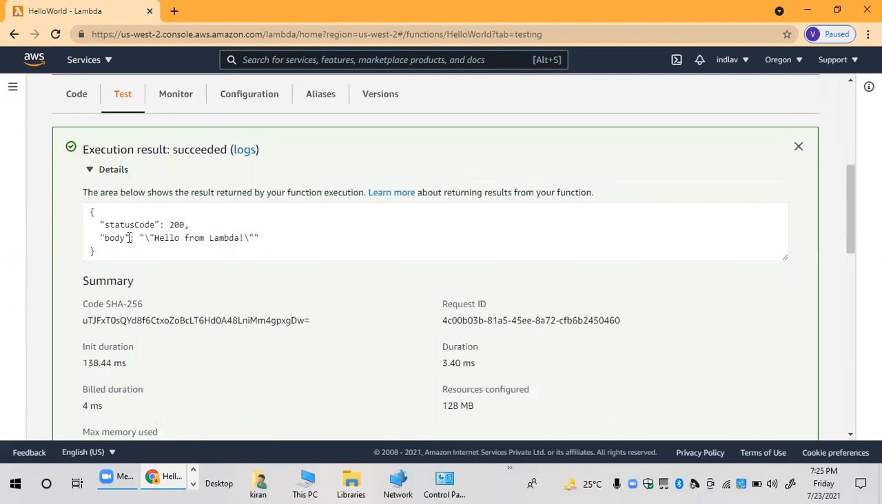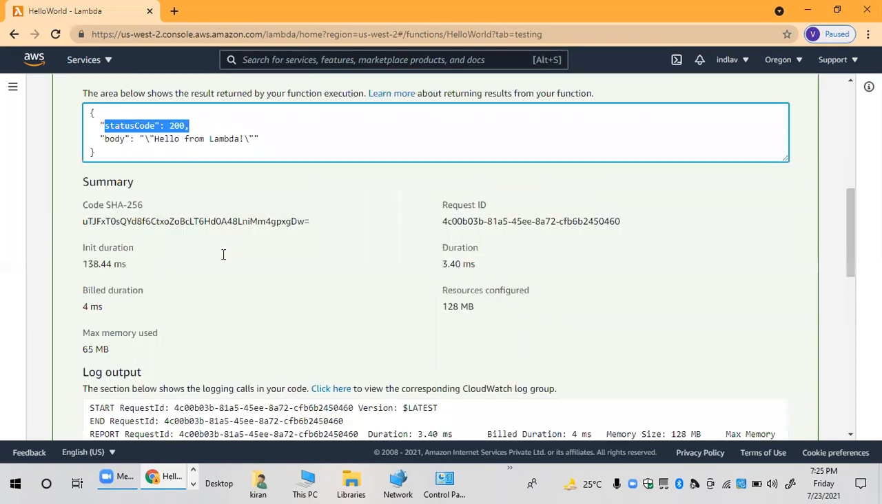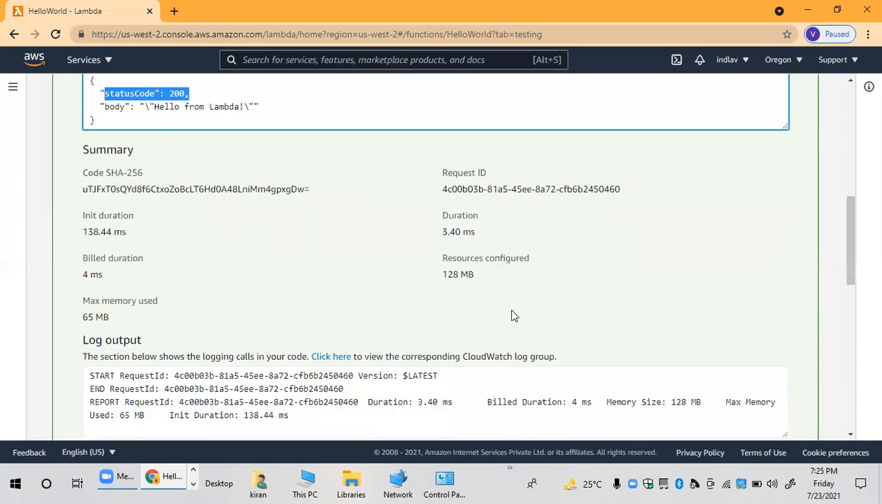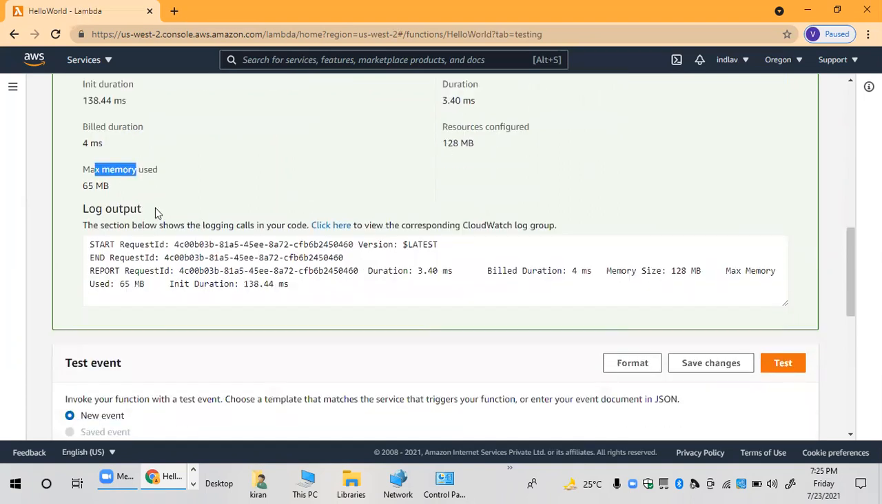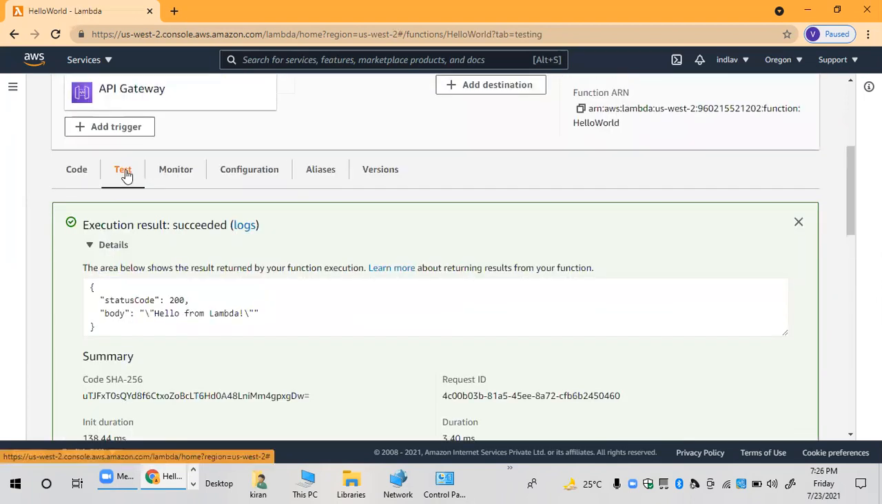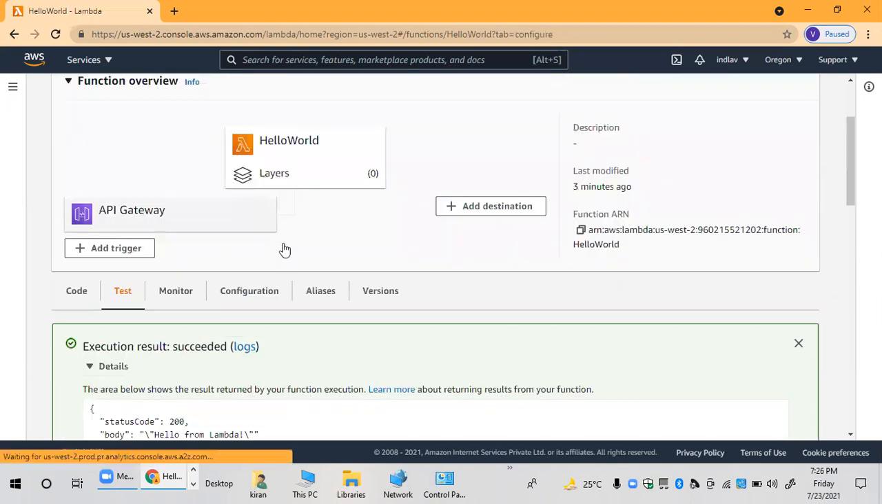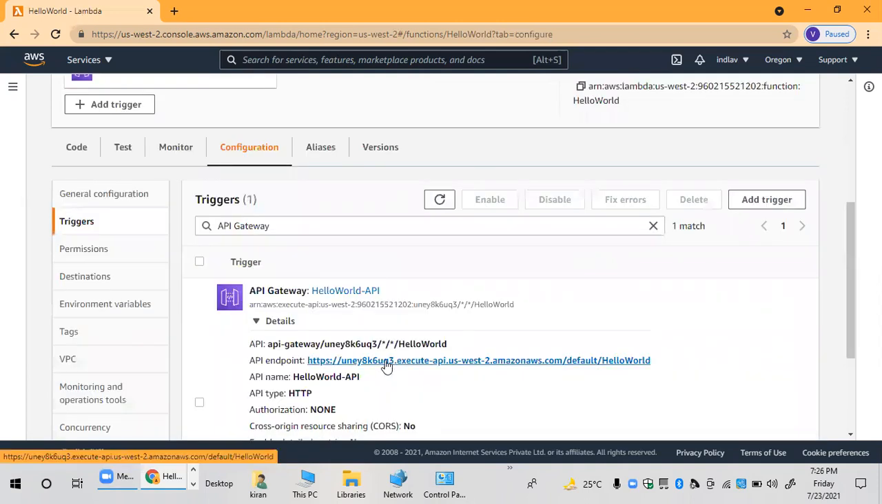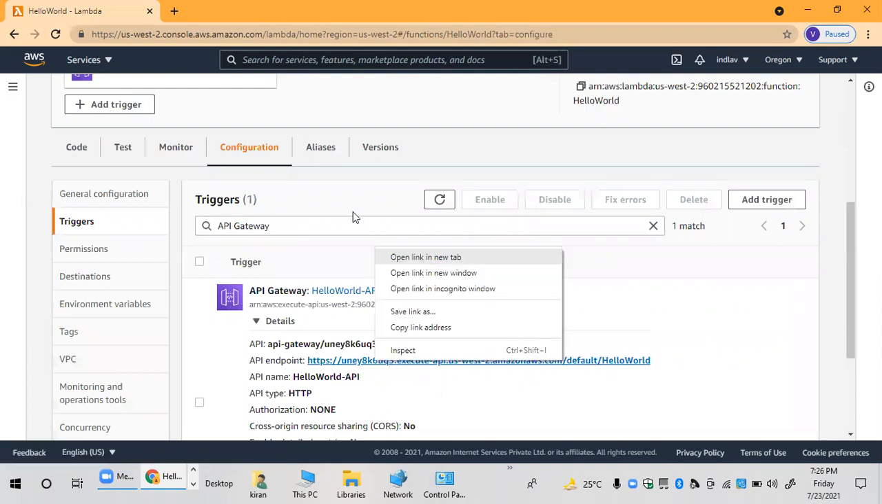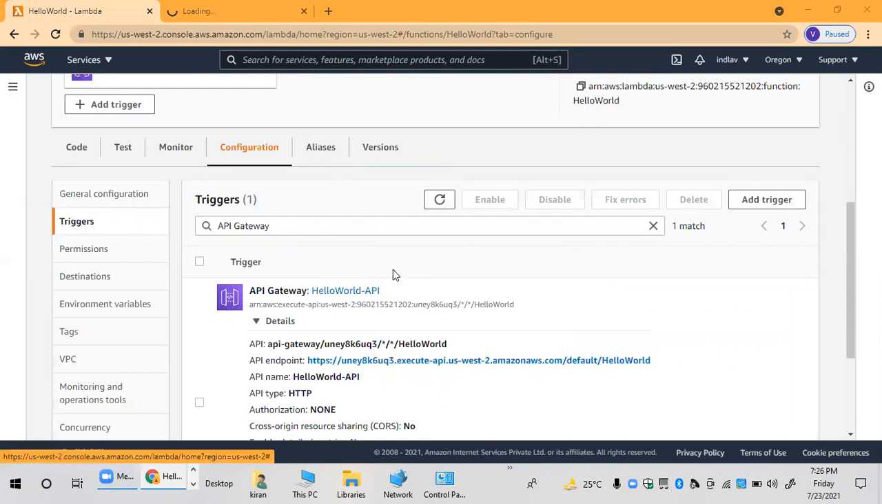You can see status code 200 and the body of the message is hello from Lambda. This is the summary of your code. You can see all the information: deployment, build duration, maximum memory used, maximum disk size used, and the log output. Once the code is executed, click on API Gateway to check the result. Expand the details and you can see the API endpoint URL. If you open the link, it will display your web application.